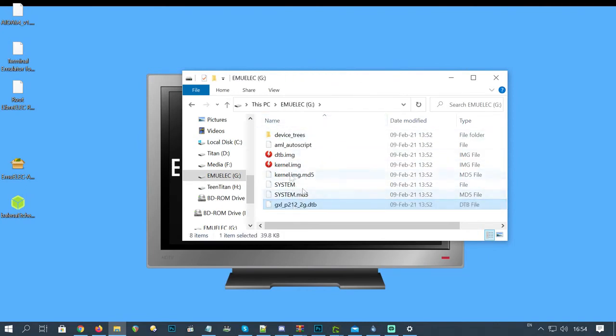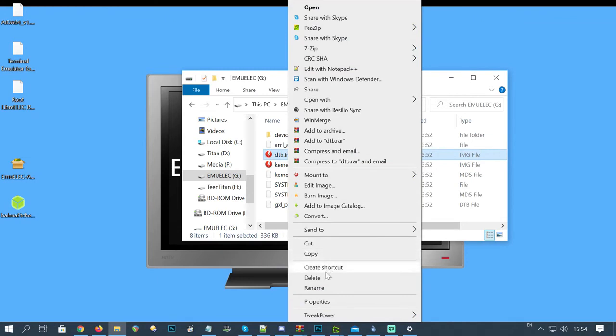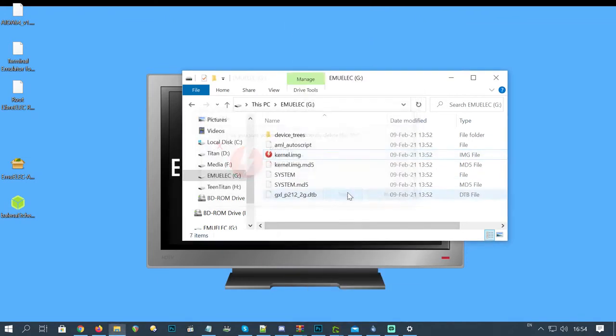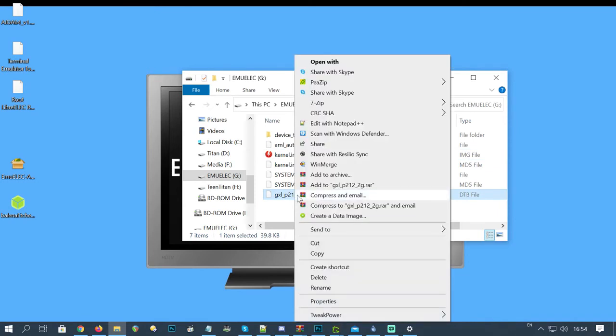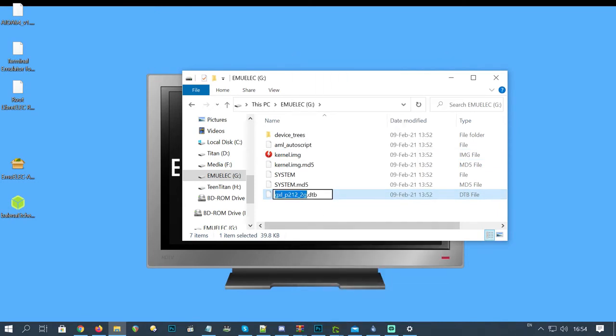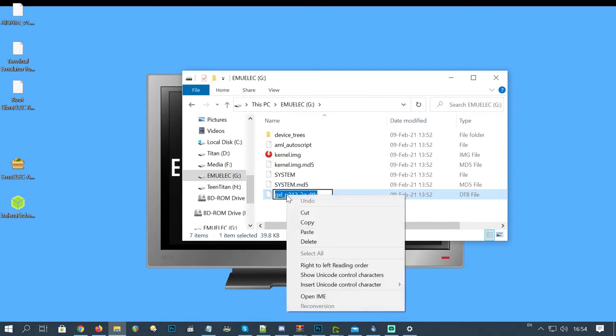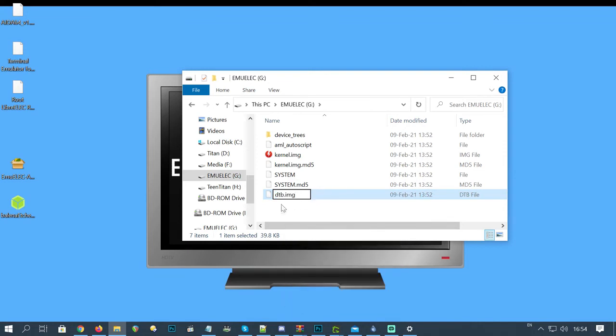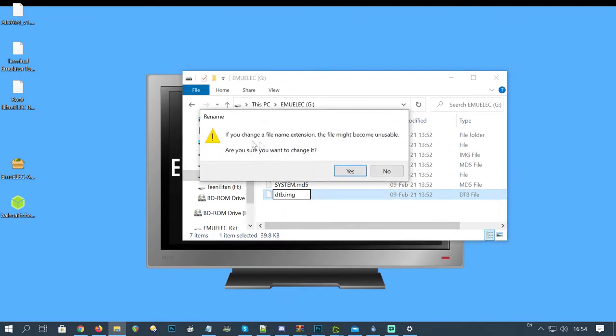Now we need to rename this to dtb.img, so you can right click that, press rename. Select it all, right click, copy. Now we're going to delete it. And now we can rename this file here. So right click, rename. Select it all, right click, paste. And click away. If you get this, press yes.